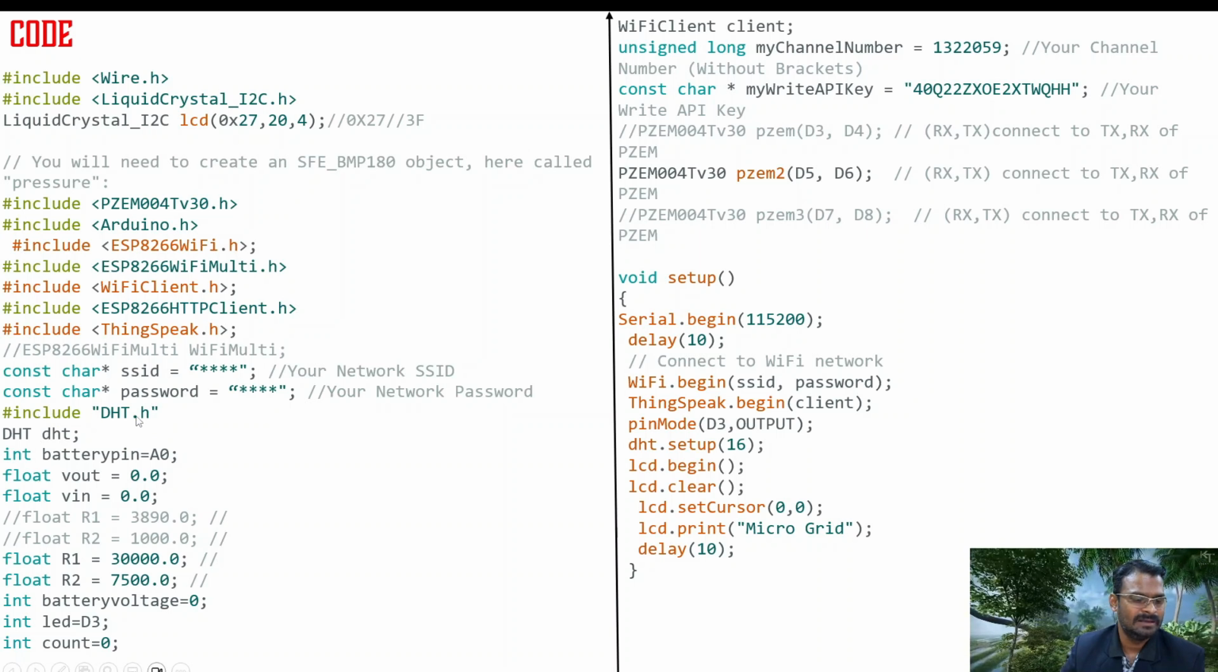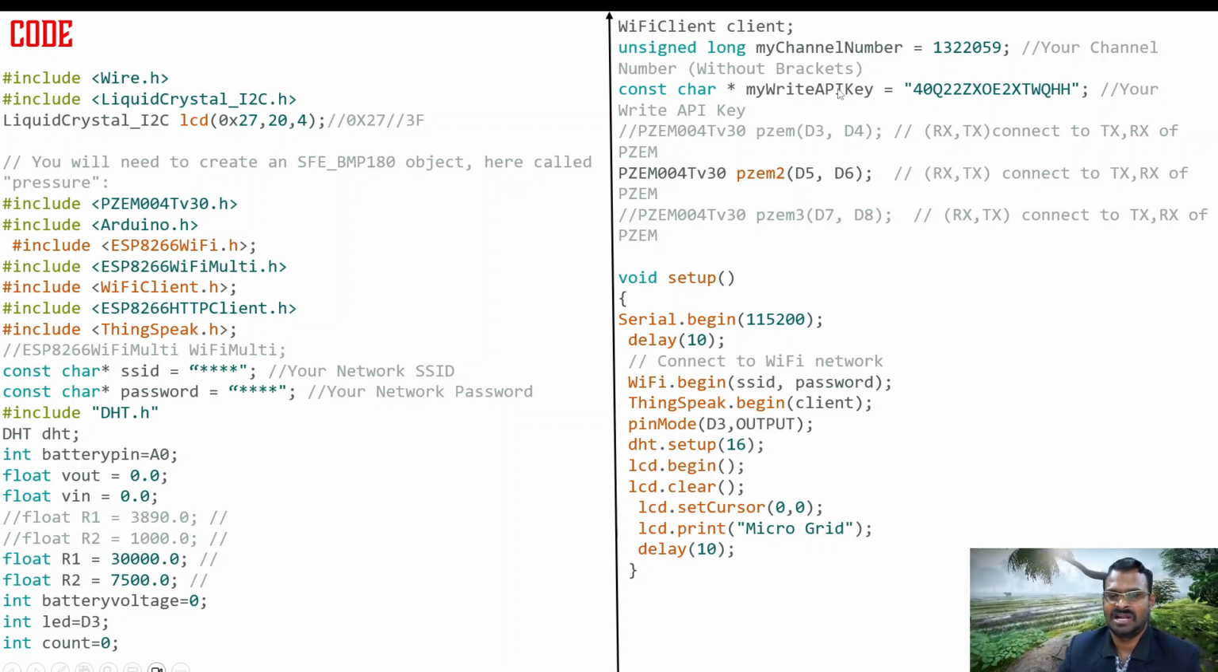Include DHT11, and this is for DHT11, and some variables for storing the data and for the manipulations or the calculations which we have used. And the ThingSpeak channel number is given here, and the API key is also given here.